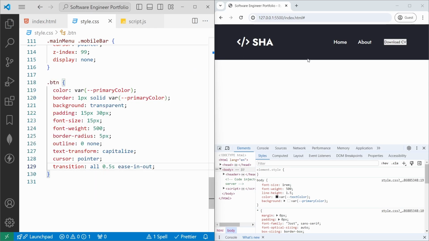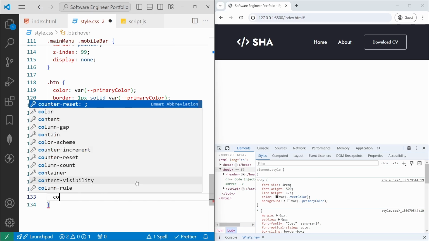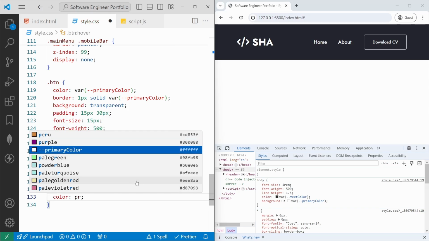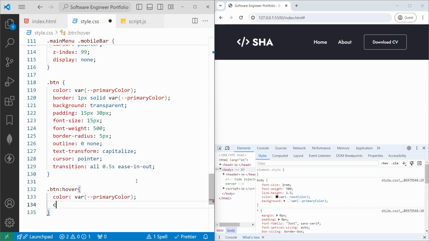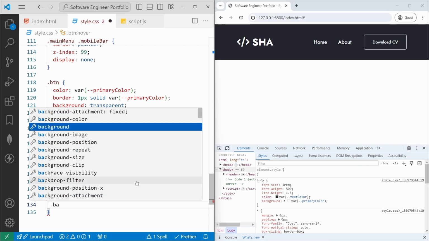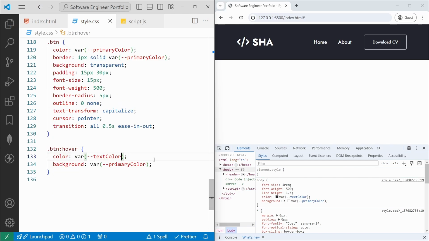If I save, now we can see the button style applied to that BTN. Wherever we are using this BTN, this style should be applicable. Once we hover, we need to add the styles to this with the same BTN on hover. We'll change the color to the primary color and then add the background color to the text color. I will change the color. If I go on hover, now we can see the effect on that button.